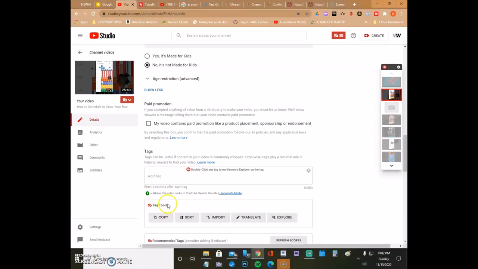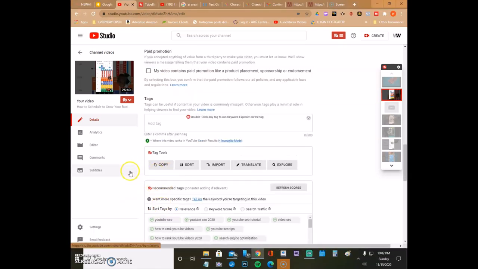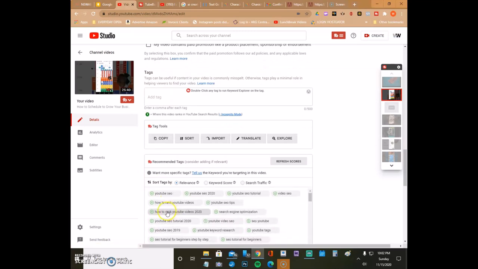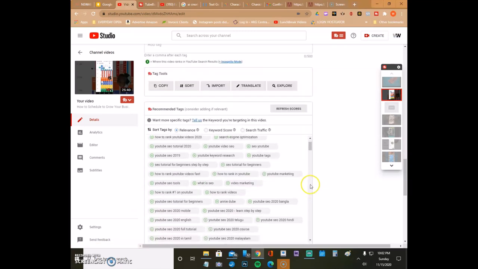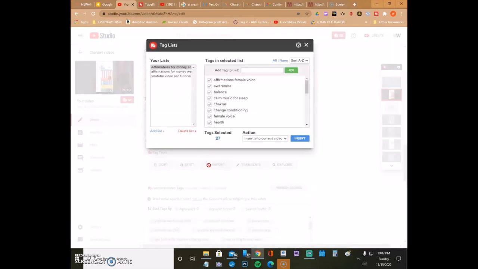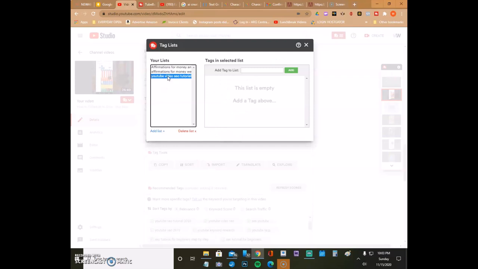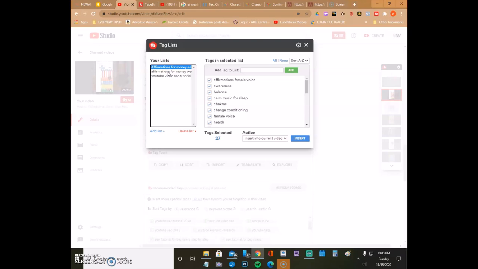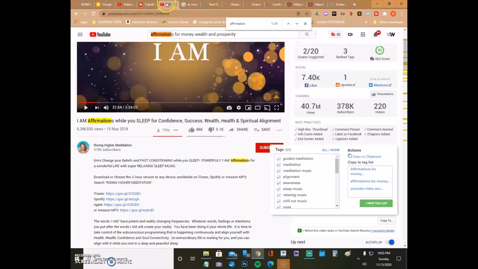So we're gonna go over here, tag tools. The recommended tags are here, but I don't want that. I already researched them. Okay, so what we're gonna do is add these tags. I wanna import my tag list. Boom! See that? Wow. Hey, it's not empty. I put tags in there. I know I did. I must not have checked it.